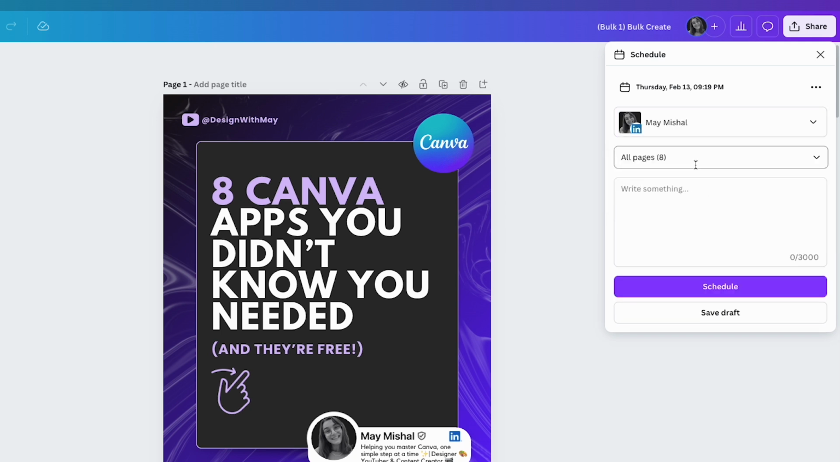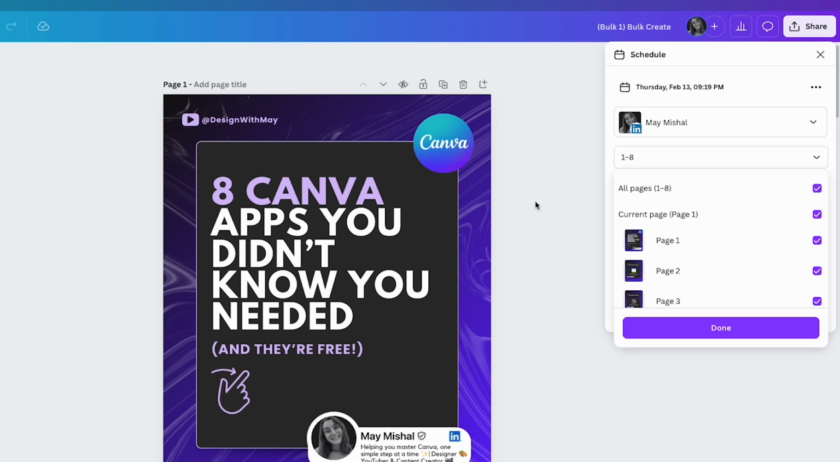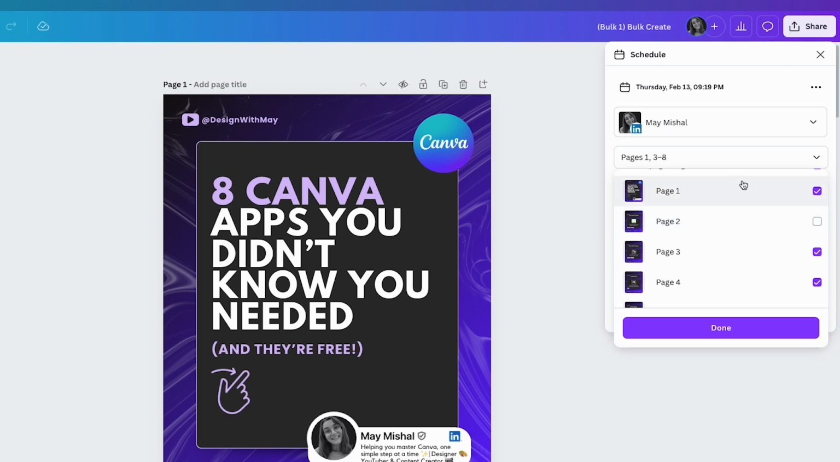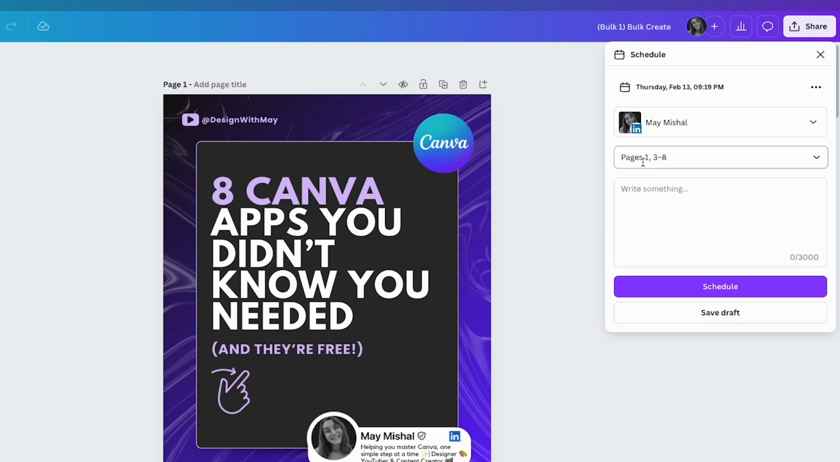And then you can choose which pages you want to include in this post. As you can see, page 2 here has a frame and it's not finalized yet, so I will click here to skip it. So it will only upload page 1 and pages 3 to 8. Then you can write whatever you want for the description of the post. I created the content in advance, so I will just paste it here. You have a maximum of 3,000 characters, so just make sure you don't exceed that.